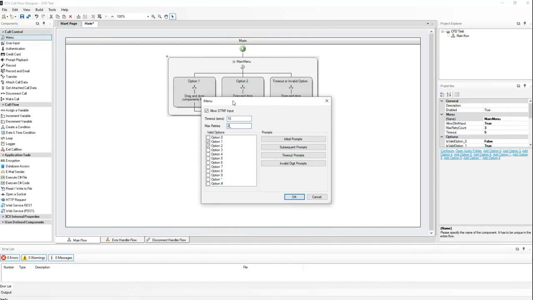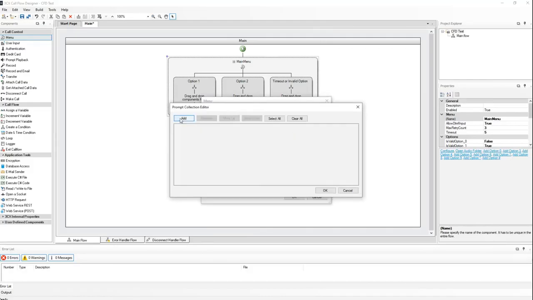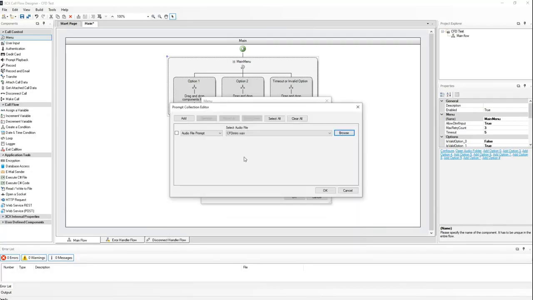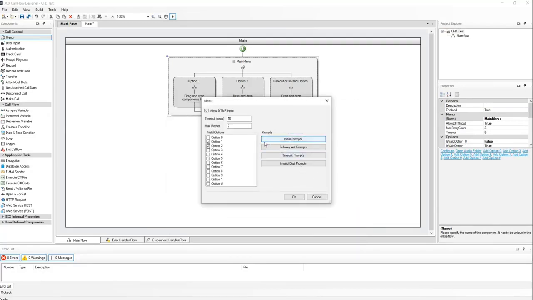We will now use our pre-recorded prompts to populate the prompt list on the right-hand side. I will go and add my CFD intro wave as the initial prompt. Click on Add. Click on Browse. And using CFD intro, click on OK.